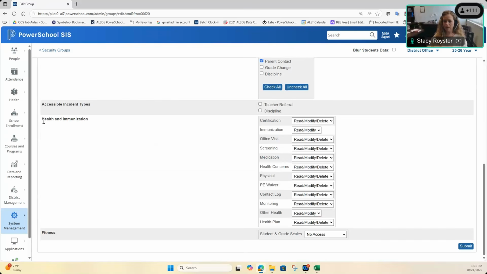There's an entire area called health and immunization. These have drop downs that give multiple options of access for any of these different components that you all see in those health pages at district office and on the student record. Now, these are really working with the individual student records when we're looking at these right here. Most of them are going to have a no access, a read only, meaning you can view, a read and modify, and some have a read, modify, and delete where you can delete records. Not all have the delete function.